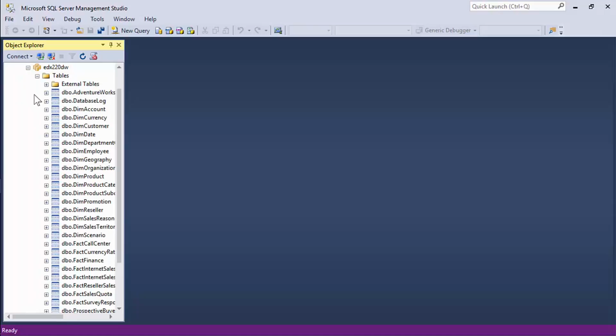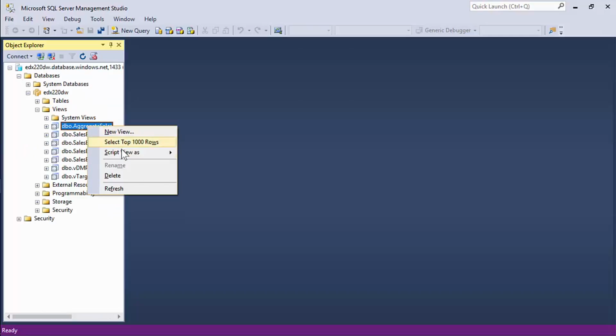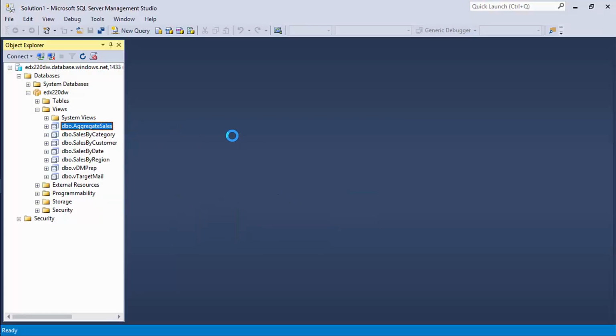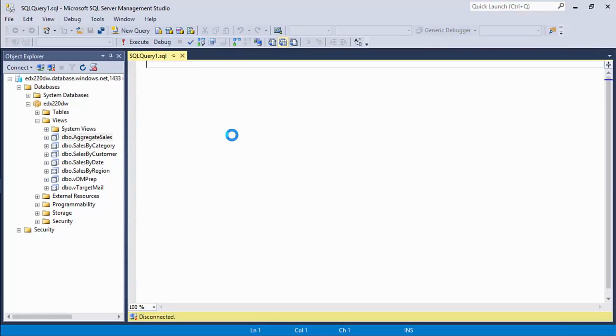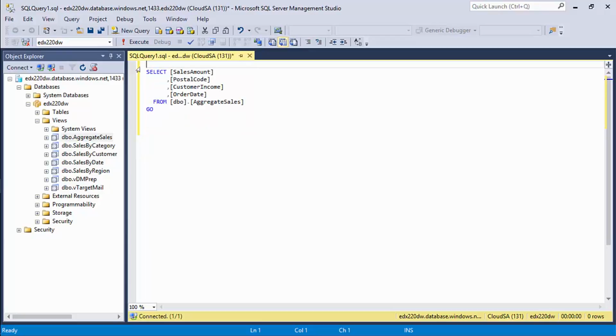Let's go ahead and test this. I'll find a view, and I will script out a select statement so that we can test connectivity and test that the data can be returned. Now, before I run this query, I'm going to remove the use statement that the scripting tool put into place that's used to switch context from one database to another. That is not supported by SQL databases, and that is not supported by Azure SQL Data Warehouse.